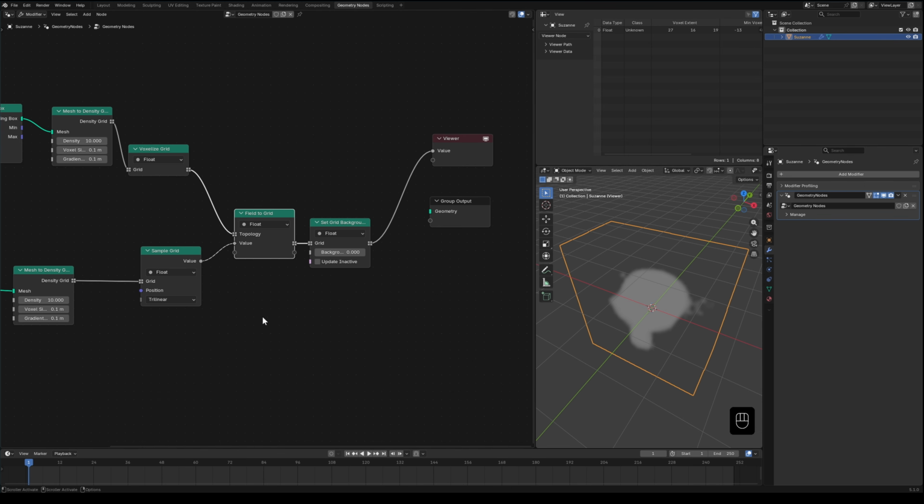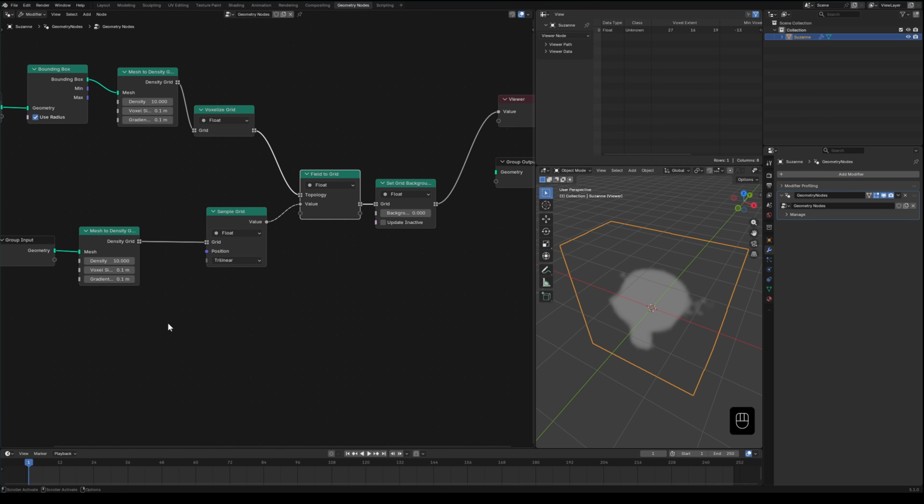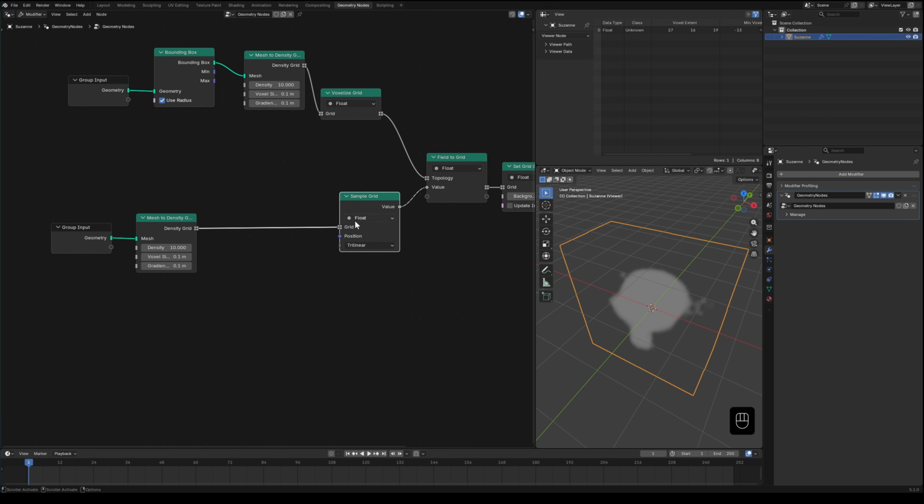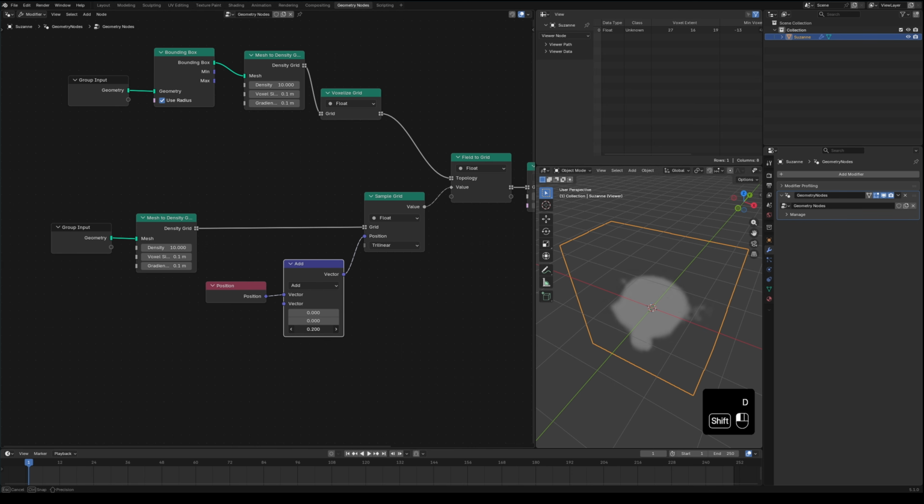First, let me show you how I can displace this volume. Here we have a socket to manipulate the position of the voxels. By default, it is the same as plugging a position node, but if I add a vector math add node to it, you can see I can offset the Sultan volume inside our bounding box.